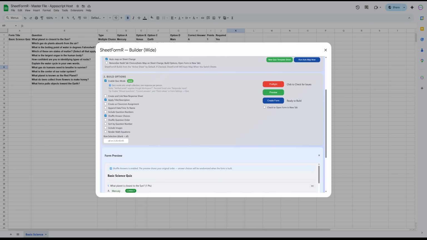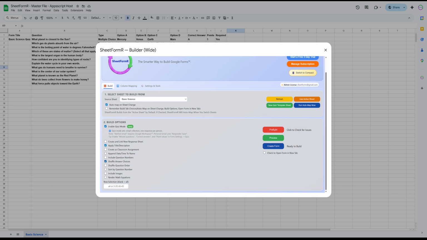If I close that preview, go down to the next one, which is shuffle the question order. And obviously that means exactly what it says. One student could get the questions in the order of 5, 8, 2, 1, 9, whatever, and another kid might get the order of 2, 7, 4, 10, 1, and so on. And if I go to preview this, the same thing's going to happen.